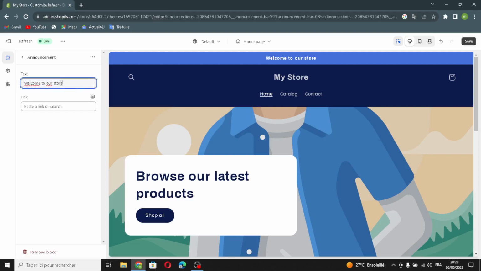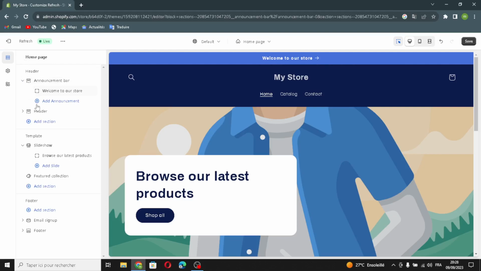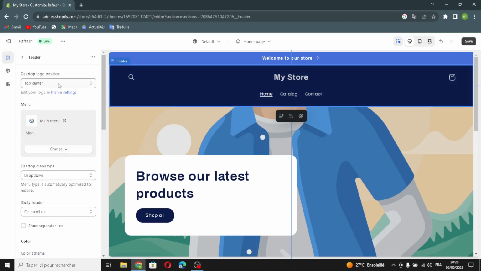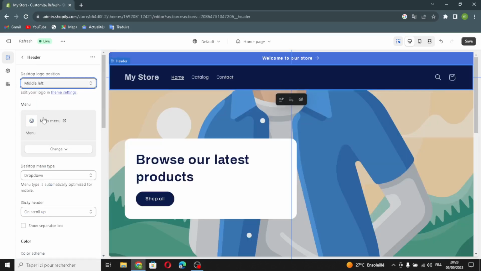You can change the announcements text. Also you can paste a link or search for something you want. I'm gonna select this, all collections. Now let's move on to the header. Here you can change the desktop position. I'm gonna make it middle left. You can change the main menu, or you can remove it if you want.